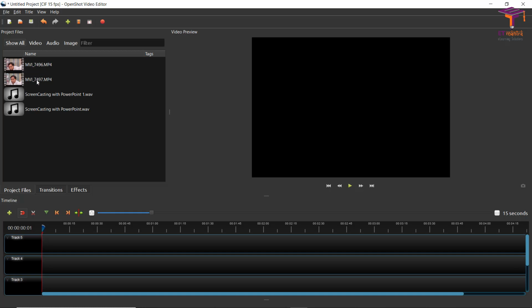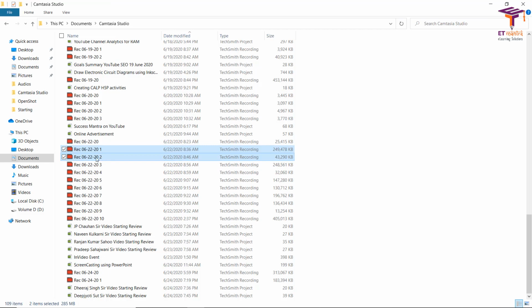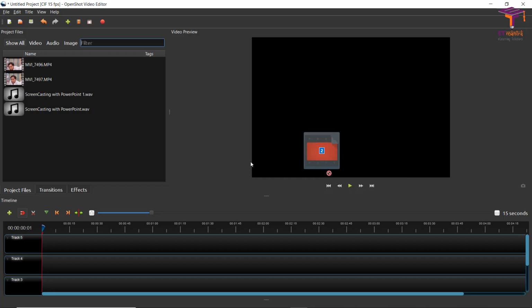Now you can see we have videos as well as audio. Because I have recorded this video, I know one video is missing, so I will import that as well. We can also import video files by simply dragging and dropping into this window. I'll select these two files that are part of this project and drag and drop them. It will start appearing like this. Now I have all the files that I want to edit.